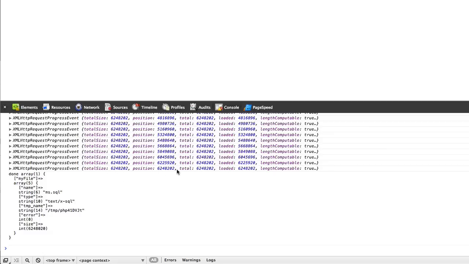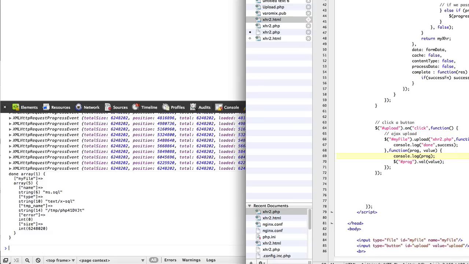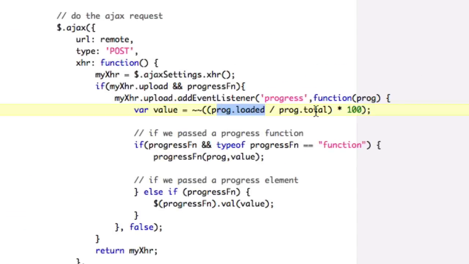So using these is what I'm doing in the calculation, because if you come up here, you can see I'm doing loaded divided by total times 100, and I'm doing my trick for math.floor to get rid of the decimal. And that's that.